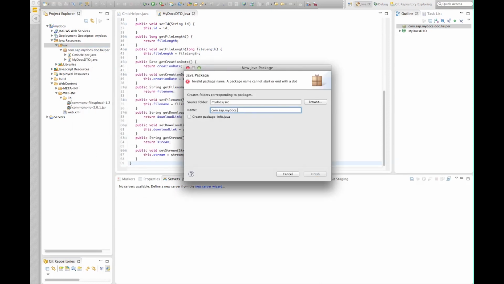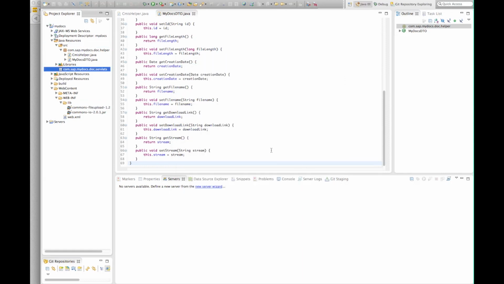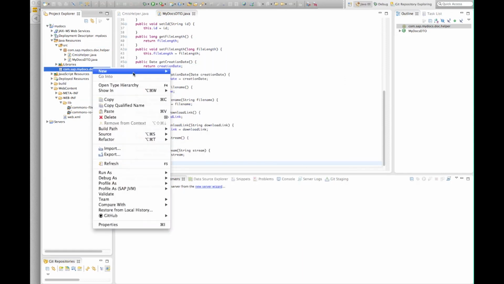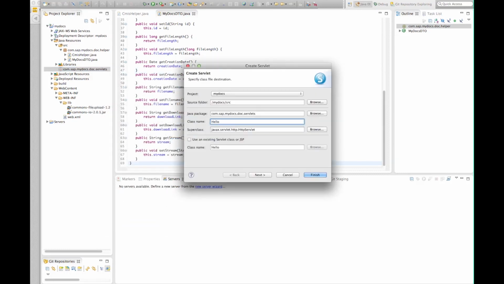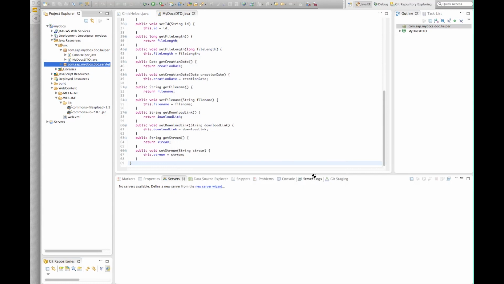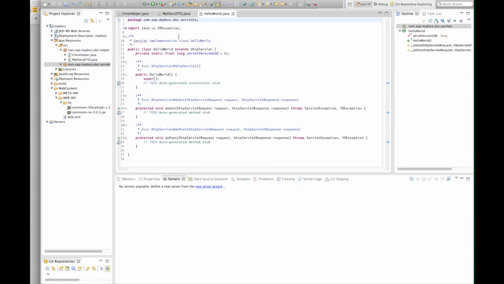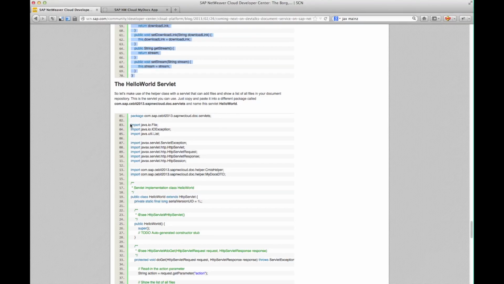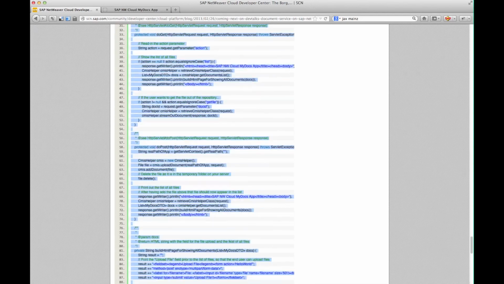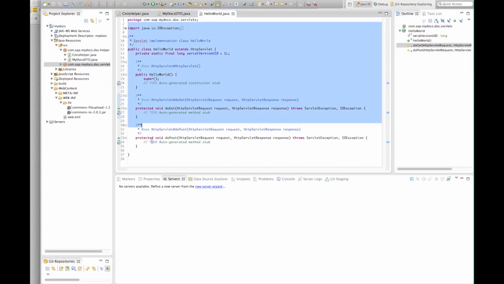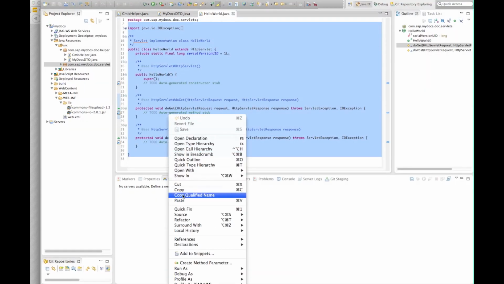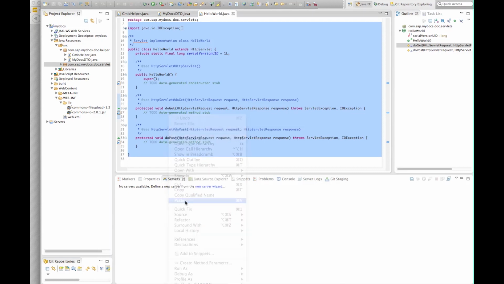For that, we create first a package for the servlet. Now the servlet itself, we'll call it just HelloWorld. Click on finish. And again, we will need the code from the blog here. We just copy all the code except the package, because the package is a little bit different here. Copy, we select again our Java code, we right click, we paste it, and that's it.